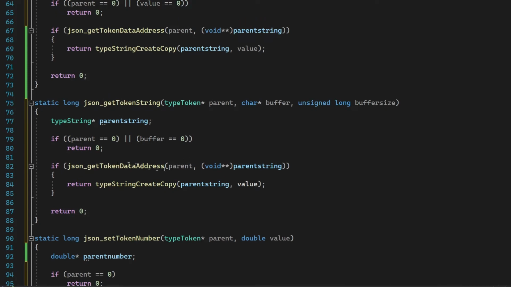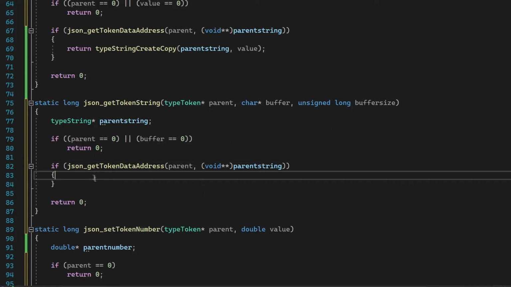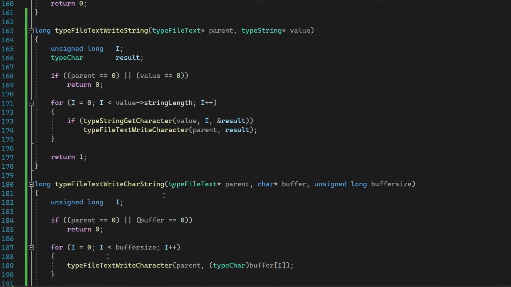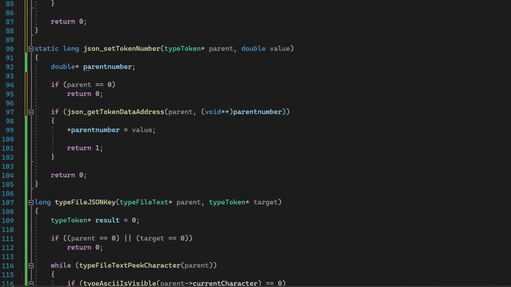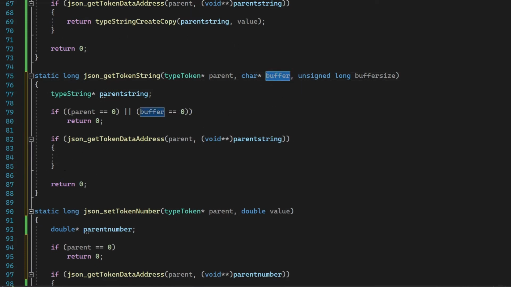Okay, get token string. Get token address, parent string. Okay, now what do we do? Now we have the parent string, we have to figure out what comes next. I mean, we could write the string directly in the, I'm trying to think how do we do this here. Type string, get character. Okay, what are we trying to write? Not really sure what we're trying to write here. We copy into the buffer. We are copying into the buffer and then write it into the file. Could we just write it into the file directly?